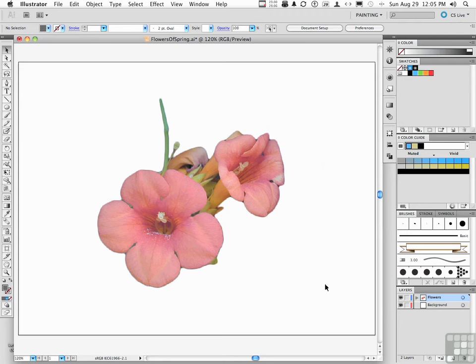This image right here is called Livetrace Flowers. I have got it in a file called flowersofspring.ai. It's in your work folder. If you want to open up Flowers of Spring AI, you're going to be right where I am right now. If you'd rather open one up in your own blank document, go for it. Just go ahead and do a file place on Livetrace Flowers and get here.